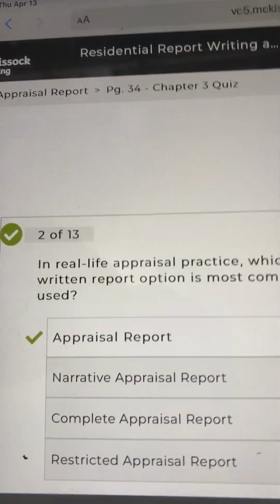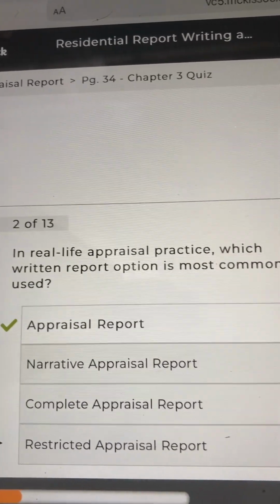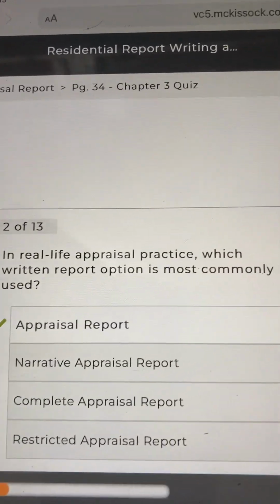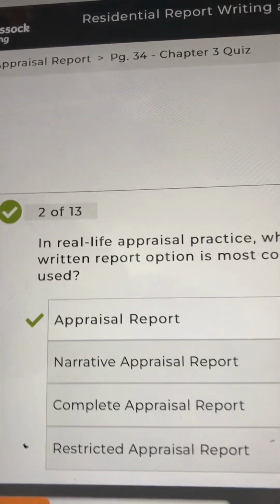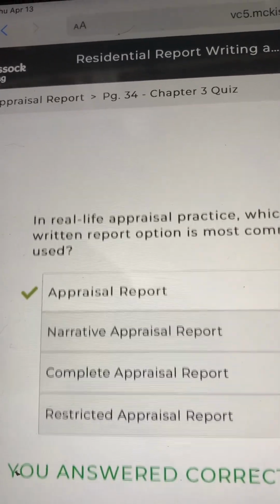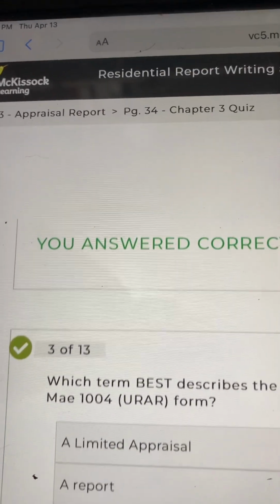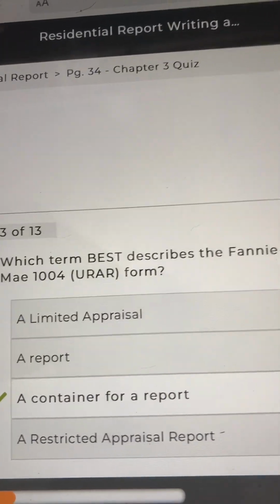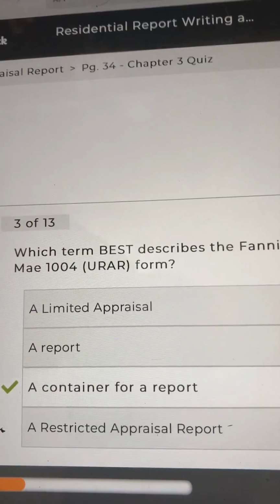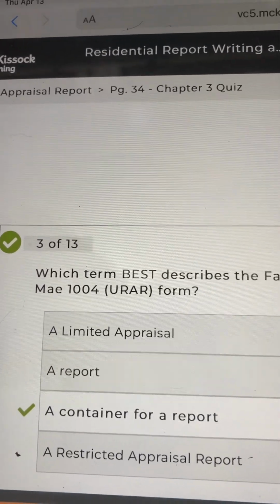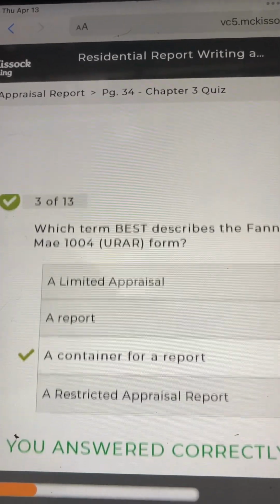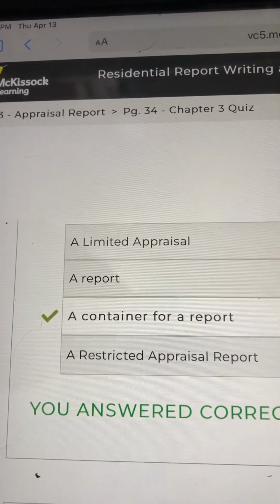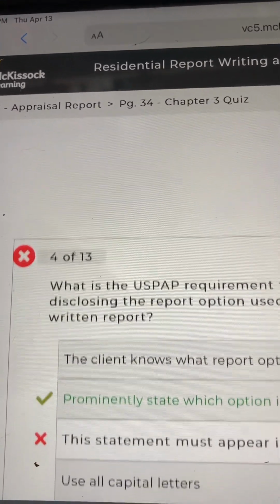Number 2, in real life appraisal practice, which written report option is most commonly used? You said appraisal report, and that was correct. Number 3, which term best describes the Fannie Mae 1004 URAR form? You said a container for a report, and that was correct. Good job.